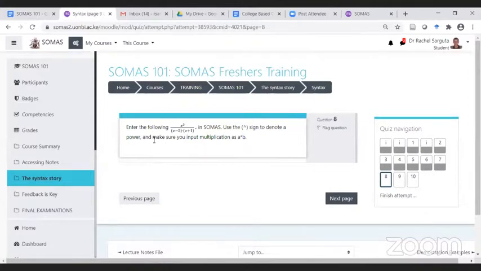Okay. So this, you're asked to enter in Somas, and you're told you use the caret sign to denote a power. For this, we don't have a space to put the answer, but we will correct that so that when you come and try to do it, you should have an answer box for you to type your answers. But basically, remember the use of the caret sign to denote a power.